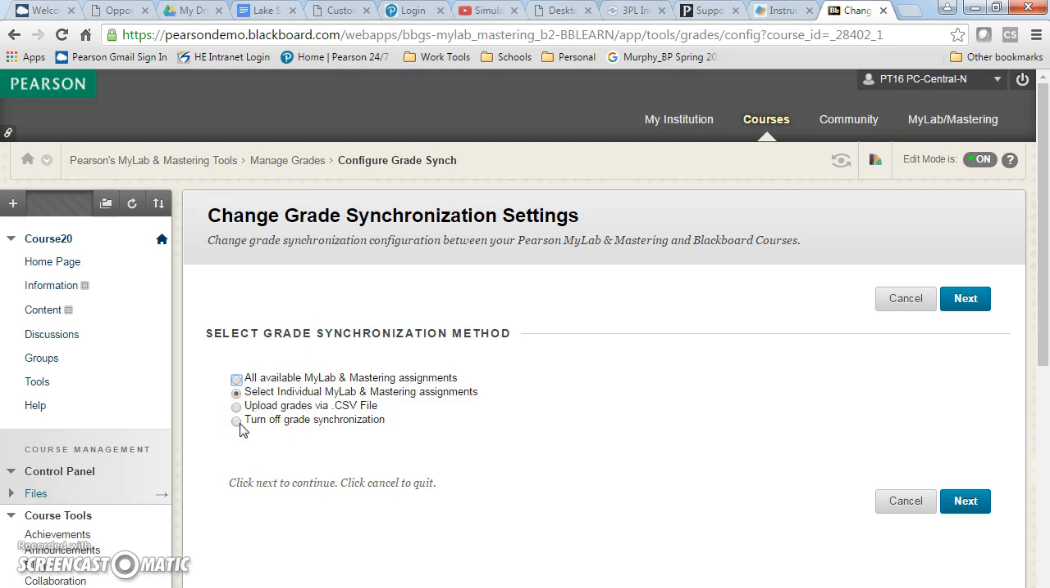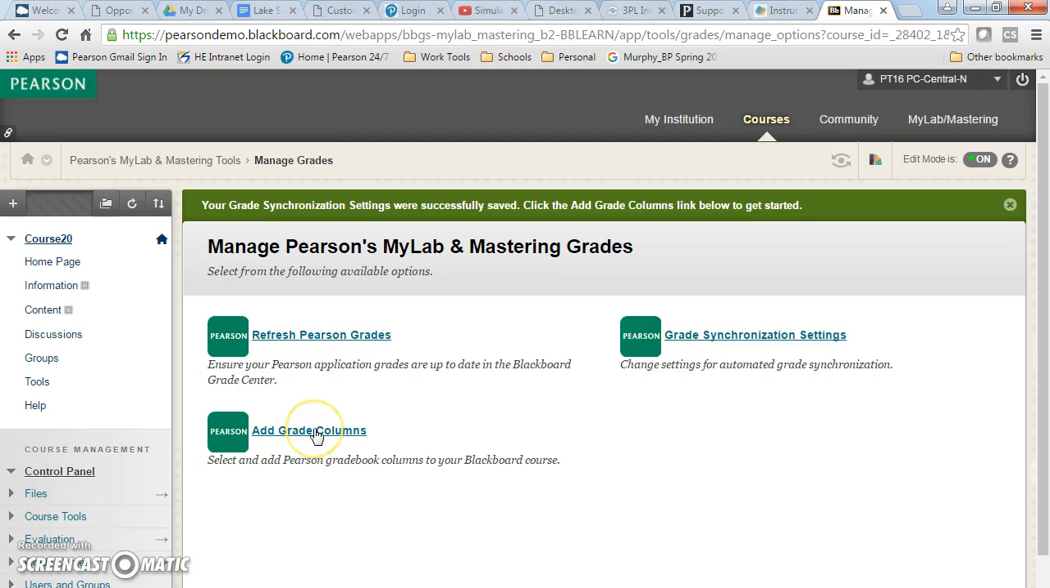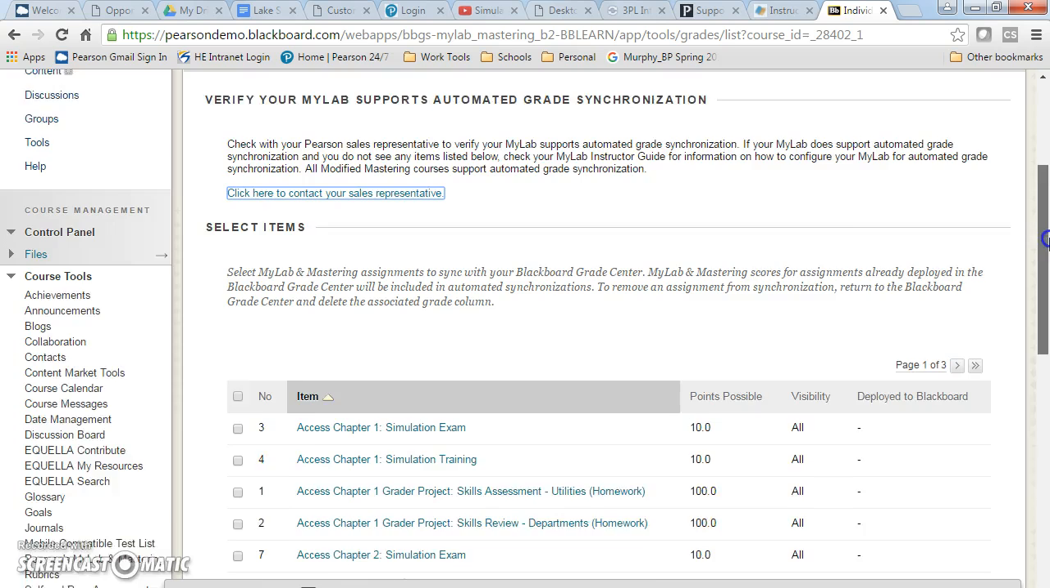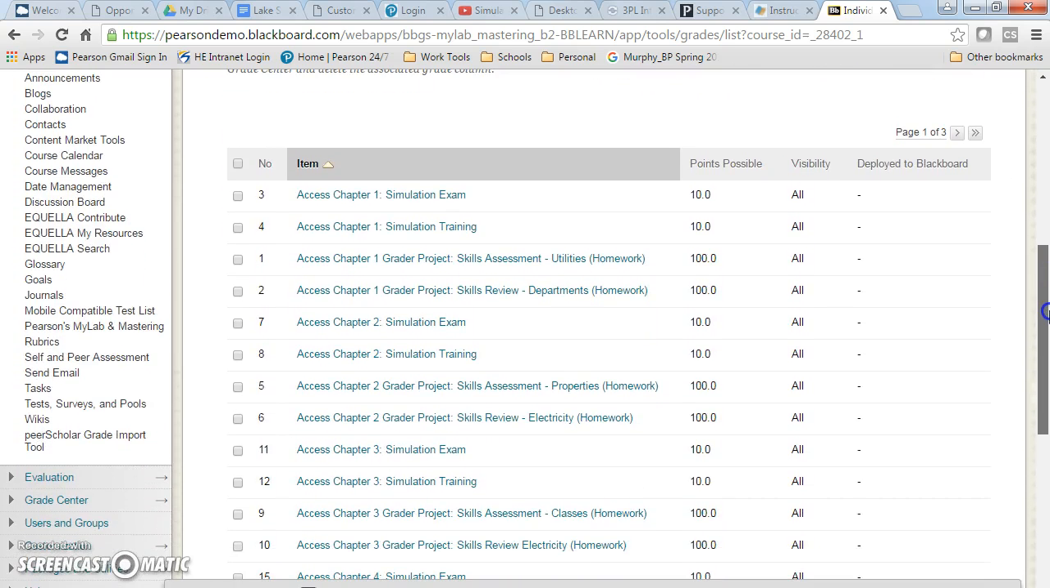The default is going to be turned off, but we actually want your grades to be pulling over from MyITLab. However, as we mentioned on previous videos, there are a few assignments that are going to be graded in MyITLab, but are not going to be synced into Blackboard. So instead of choosing all, you're going to select individual MyLab and Mastering assignments, and then click Next. After you click Next, it's going to take you back to that landing page, and you're going to click Add Grade Columns.